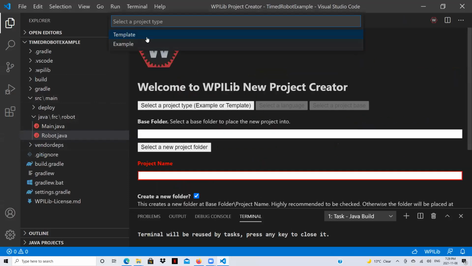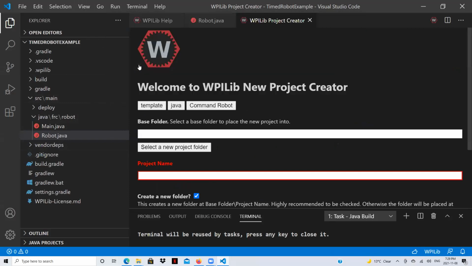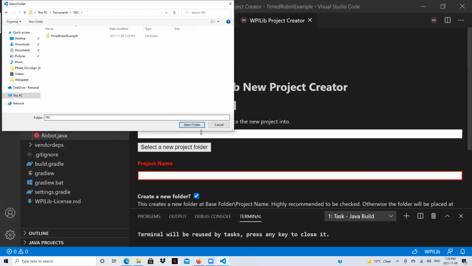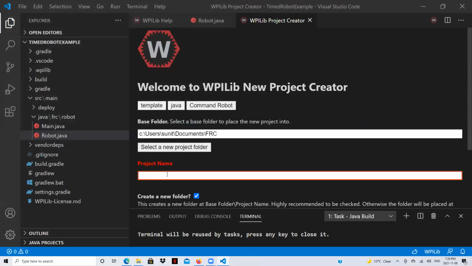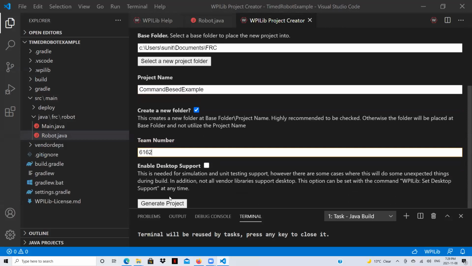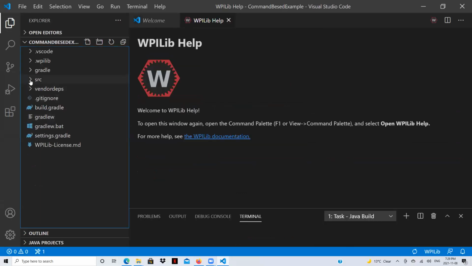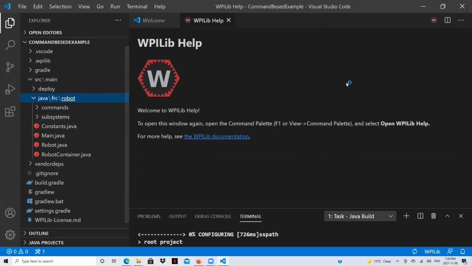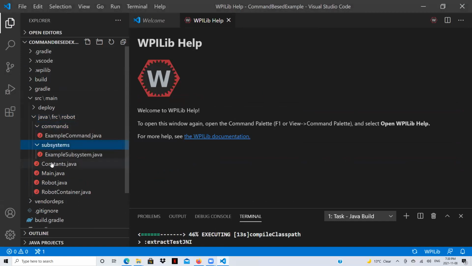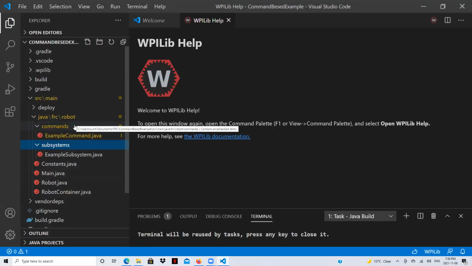And just like we did last week, we can also look at a new project from the other template, which is the command-based robot, and make another base folder here. We'll put it into documents in FRC as well. And we'll call this, how about, command-based example, team number 6162. And there we go, generate project. There's my other project. And as an example, again, looking at this question about tips on folder and file management, the command-based robot has a subfolder for commands and a subfolder for subsystems, and then four main Java files in the main folder, the robot folder.